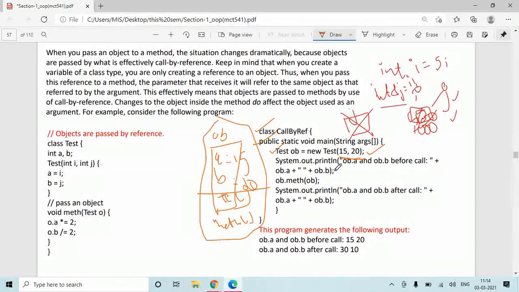Now System.out.println. You want to print the value of a and b here, so you will print like this: ob.a and ob.b. ob.a is the value of variable a for object ob, and ob.b is the value of b. You will print it here, so you will get the values 15 and 20.